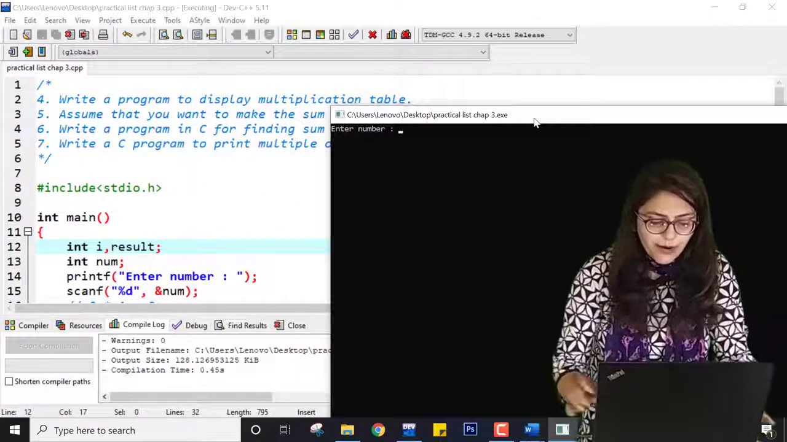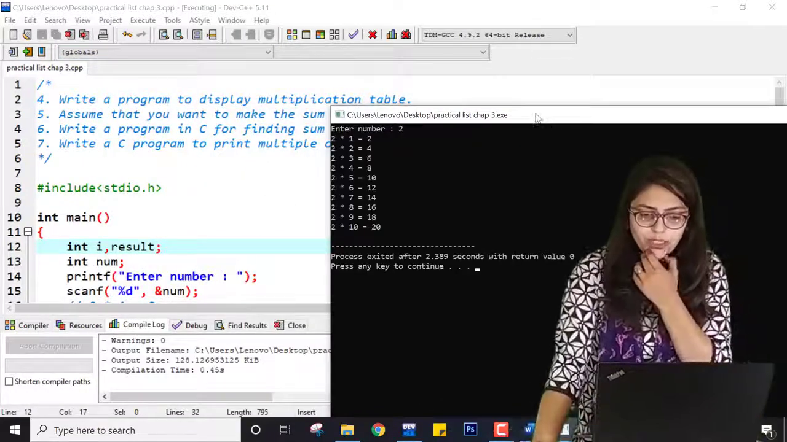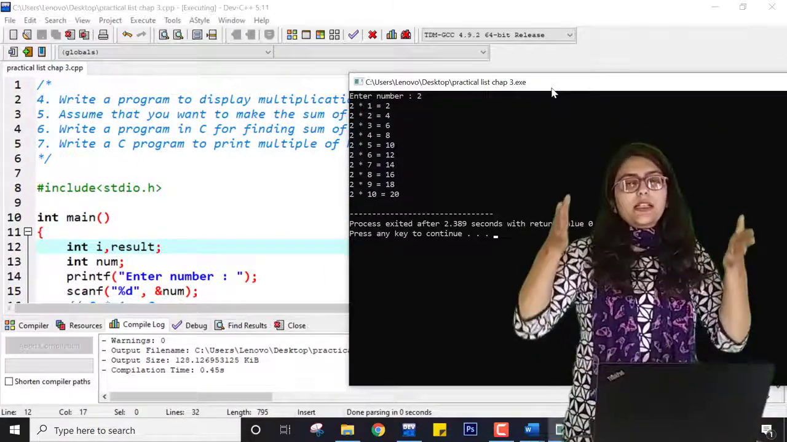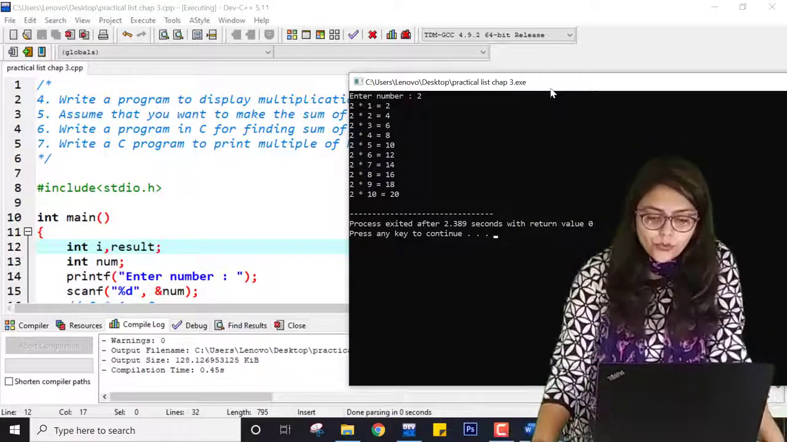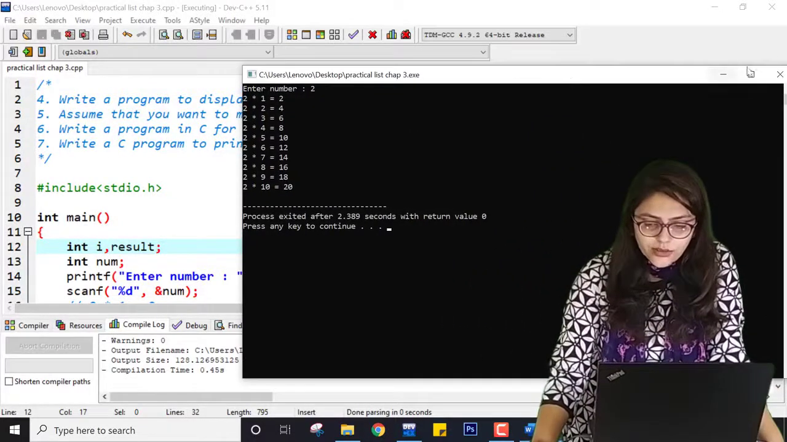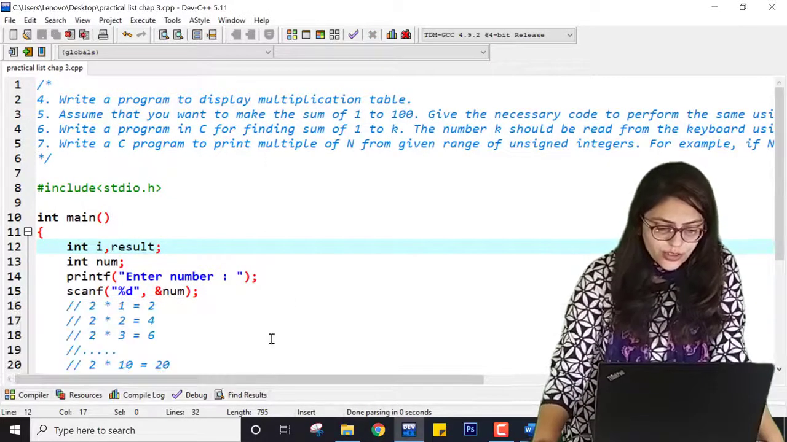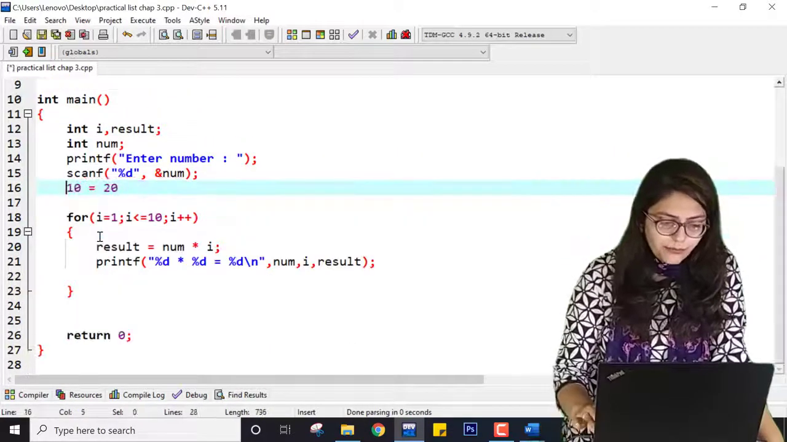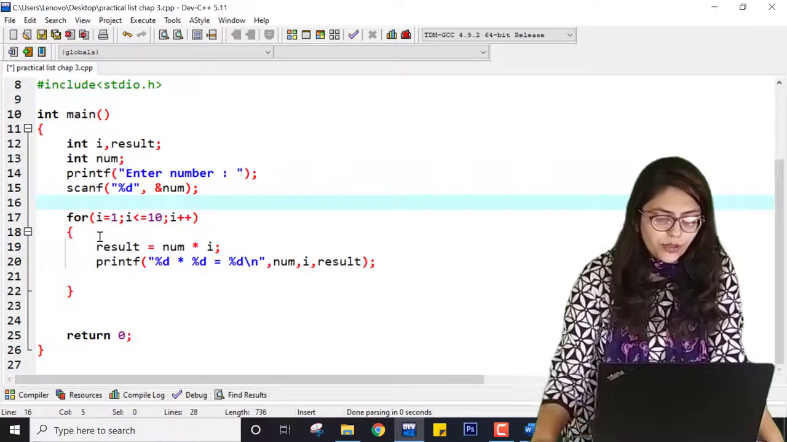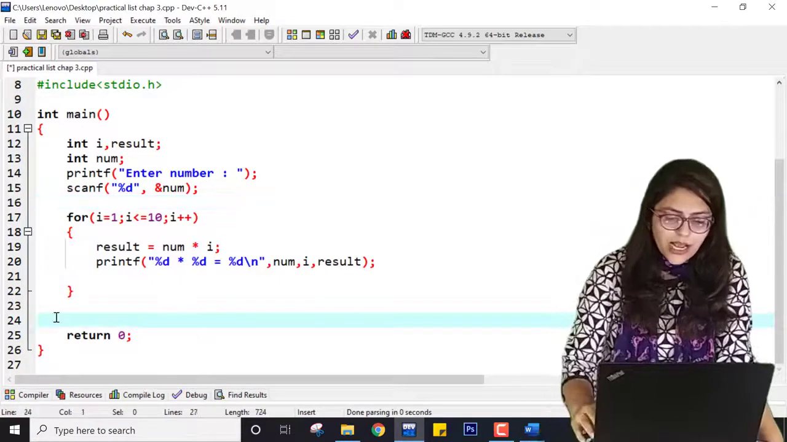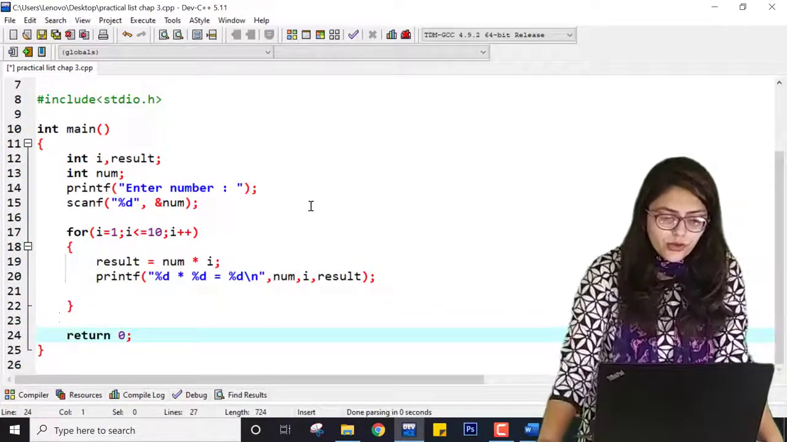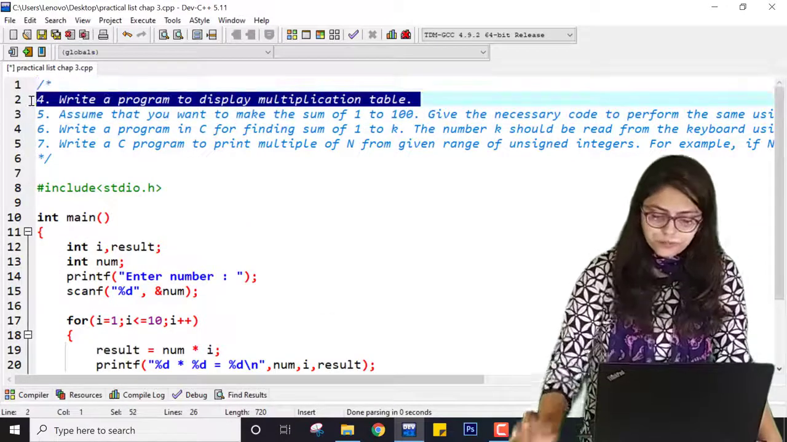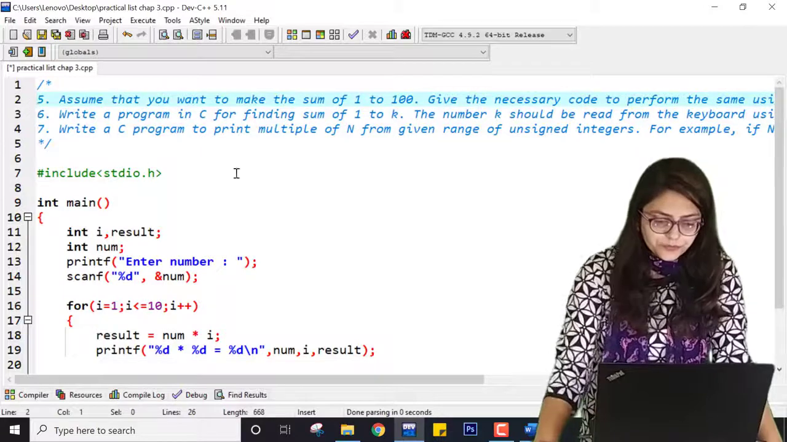Now enter a number. I am entering number 2. You can see 2 into 1 equal to 2, 2 into 2 equal to 4. So if you want to find the table in this format, you can use this method. So here is the code. You can see the code over here. You can just pause this video and copy this code. Right? I highly prefer that first you try to do these programs by yourself and then only go to the solutions. So this is all about writing a multiplication table.